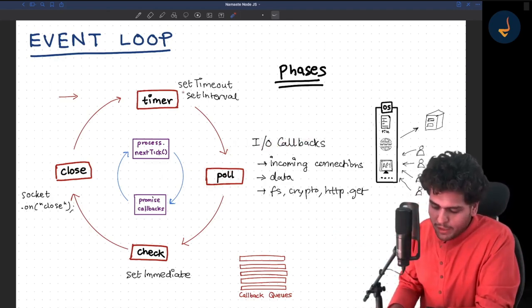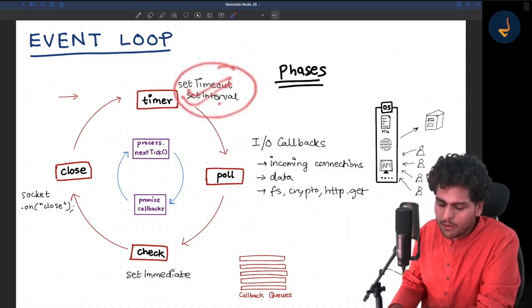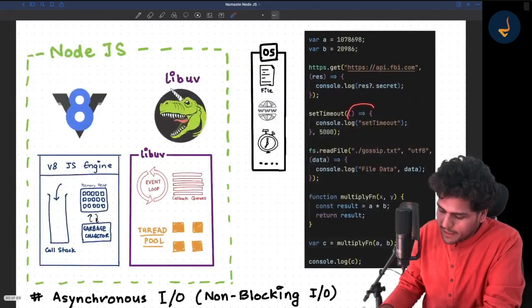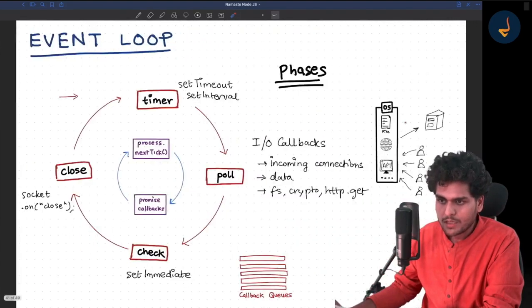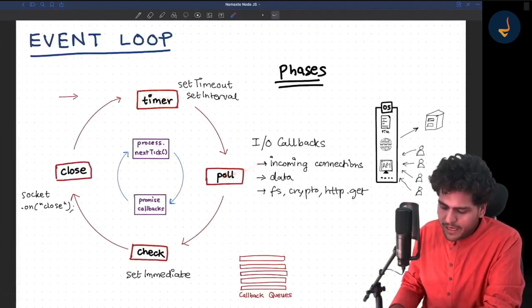But first of all, the setTimeout and setInterval callbacks will be executed. That means this callback over here will be executed in the timer phase. And the poll phase we have already discussed.